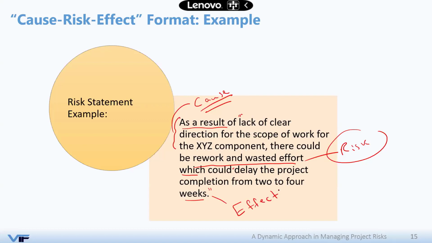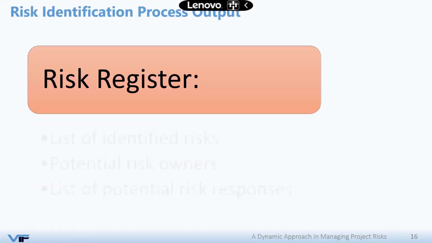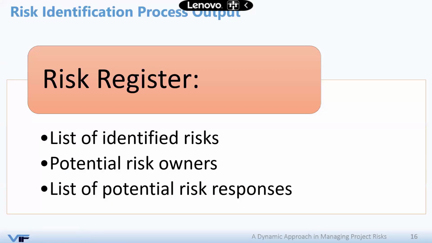So whenever you record your risks on the risk register following this template, it will be very nice because it will help you later to develop strategies to deal with either the causes of the risk or the effects of the risk, and you can easily distinguish between cause, risk, and effect. So this actually concludes the risk identification part. The output here will simply be your risk register with all the identified risks, maybe potential risk owners, potential risk responses, but they will be confirmed later during developing response strategies.